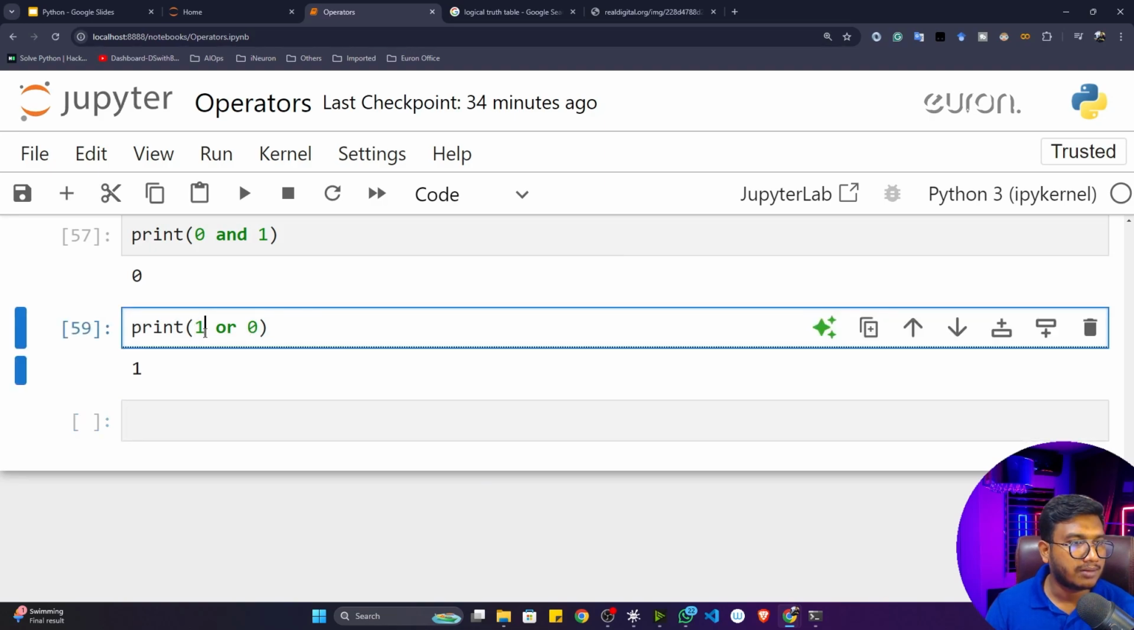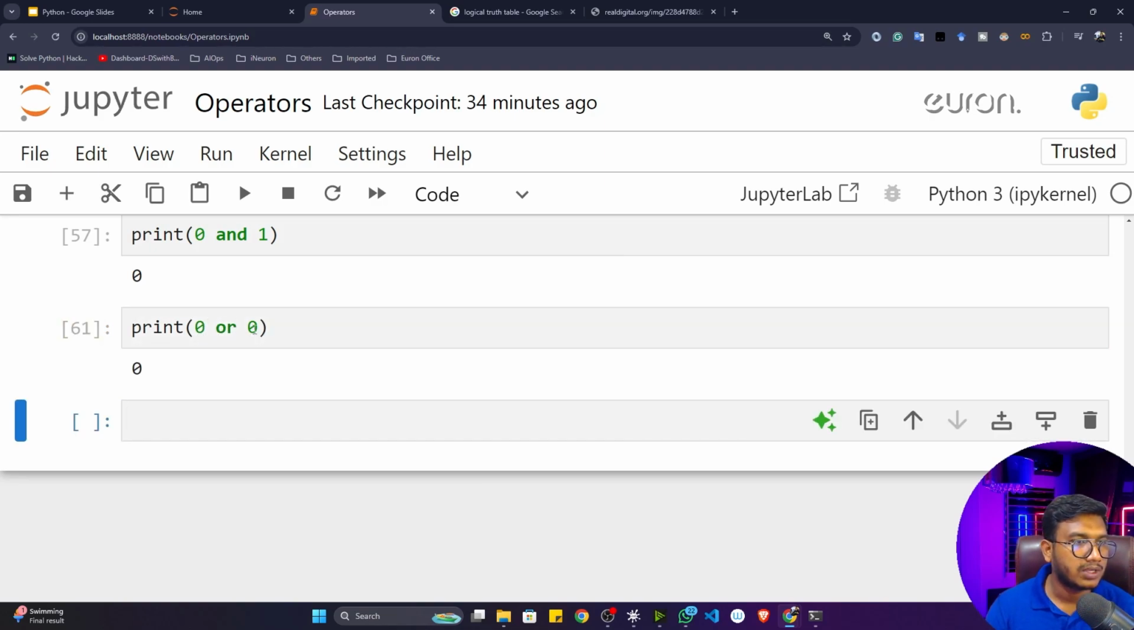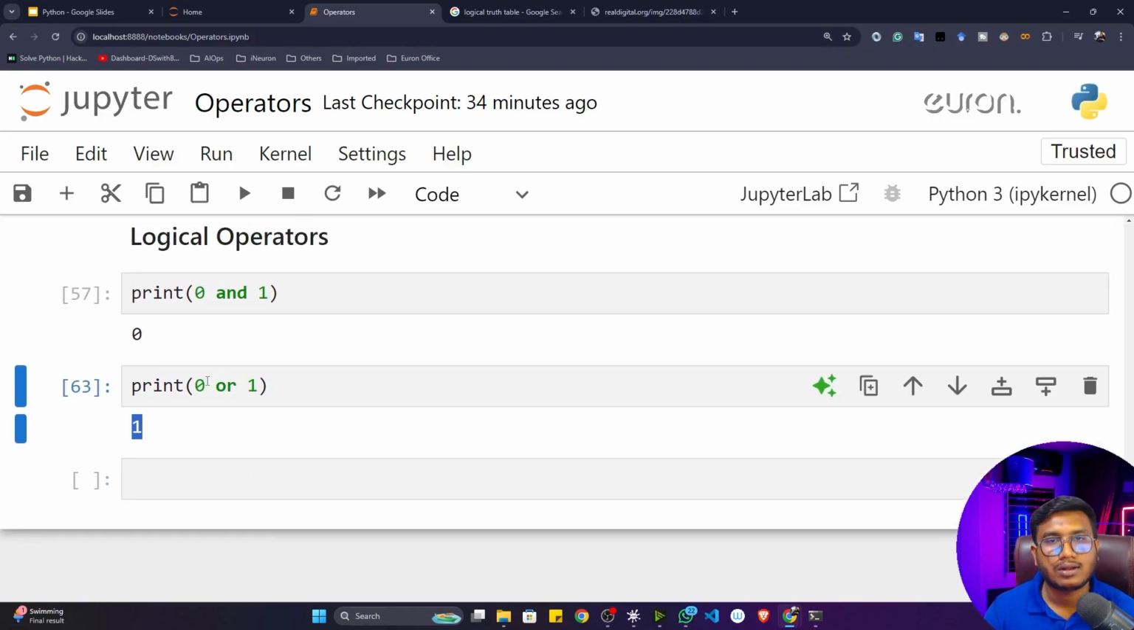Now again you can try with numbers. Let's say if I give 0 or 0, it would be 0. If I give 0 or 1, it would be 1. Okay, that's how you can play with this particular OR logical operator.